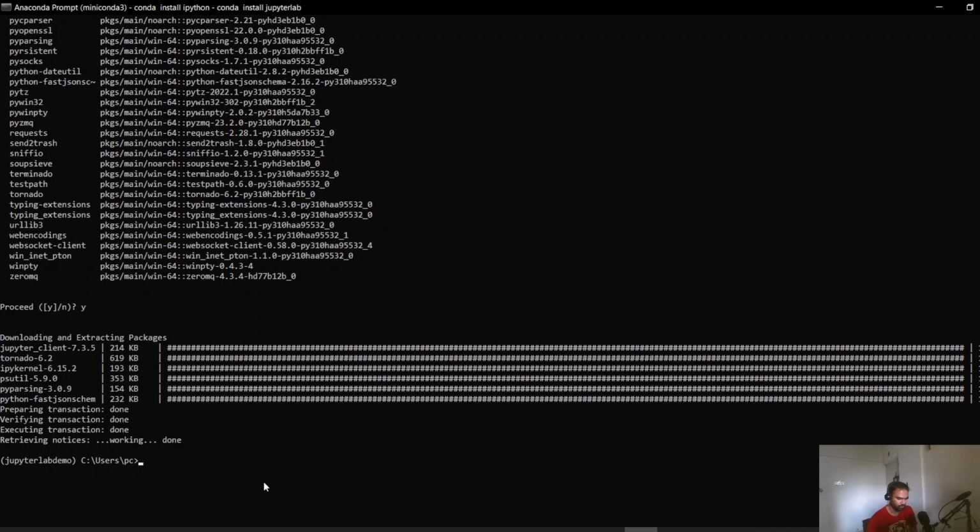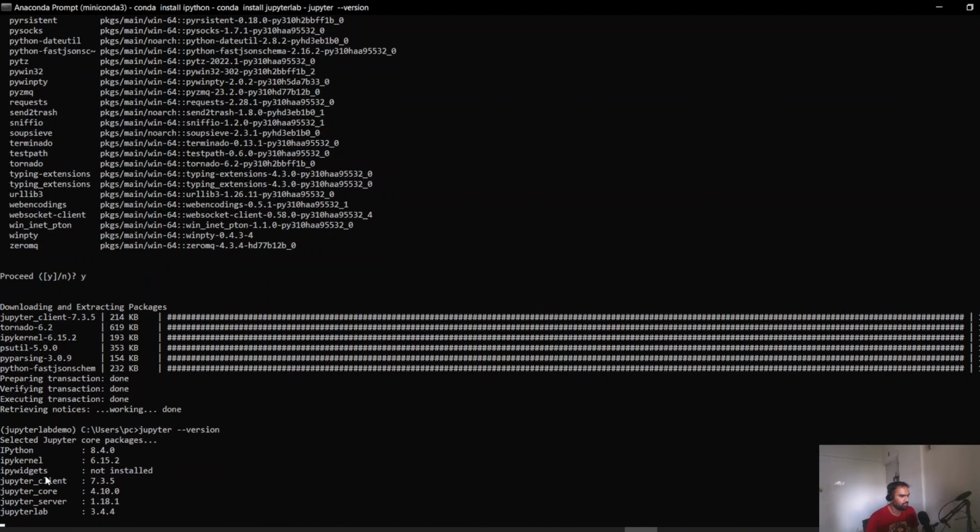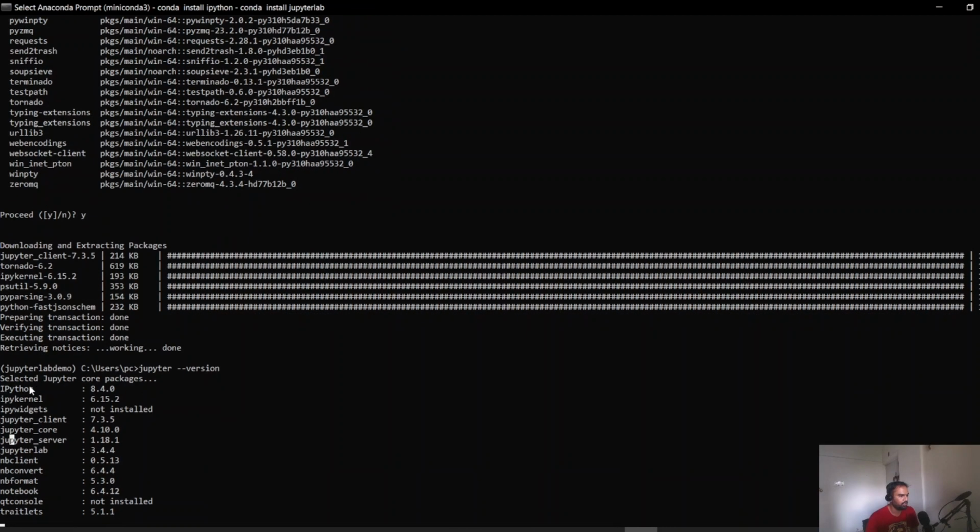So what you can do is type in jupyter --version, and if you give it a minute, you see that IPython is already there. ipywidgets is not installed, something which we'll install a bit later, or maybe we can install it right after this, and it shows the version of the Jupyter installations as well. So this is how we can verify your installation.